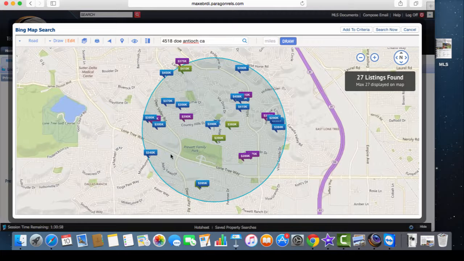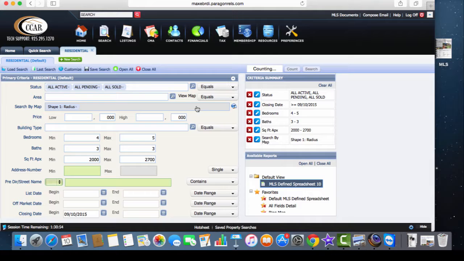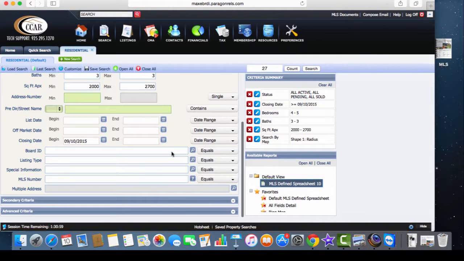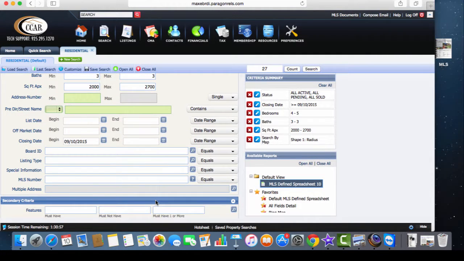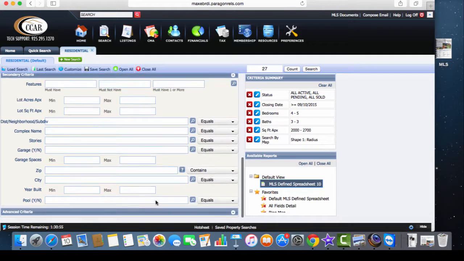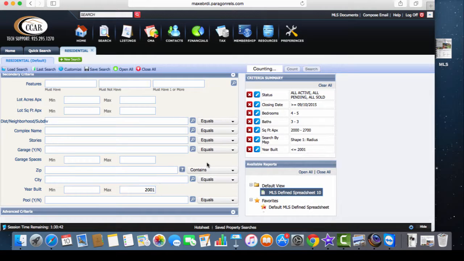So it pulled up 27 properties. The other thing that I know about Antioch is the years built. So what I would do right here is, I know that this house was built in '93, so I'm not going to look at 2014 houses, right? Sure. We're going to look at brand new. So maybe put 2001 as the newest we'll look at.